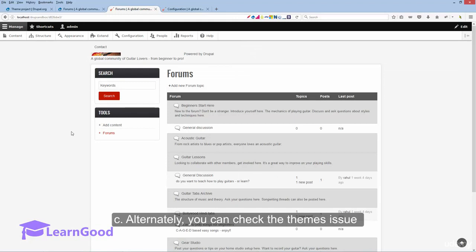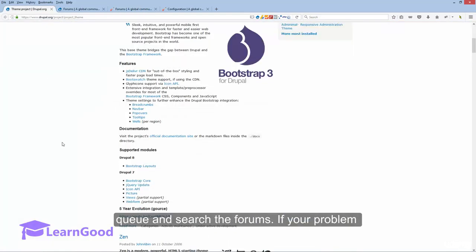If that does not resolve the problem, revert back to Bartik or some theme that you know is functioning correctly. Alternately, you can check the theme's issue queue. Every theme will have an issue queue. Go and check there and search the forums. If your problem hasn't already been addressed, just post a question and someone will try to help you out.